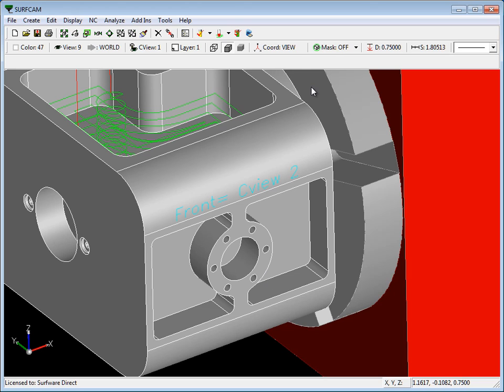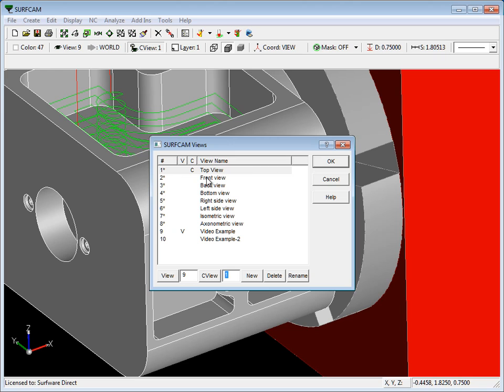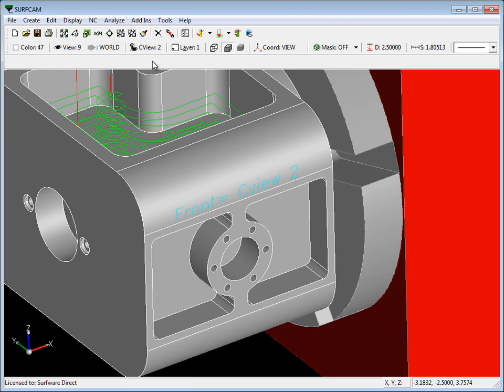Well, the first thing you need to be sure of is that your coordinates are set to view. This is a toggle. It goes between coordinate world and coordinate view. The next thing you need to do is be sure that we have it in our front view, or construction view number 2. So we'll go here, click on construction view, touch our front, click C view, and say OK. So we're set up for construction view number 2 with coordinates set to view.